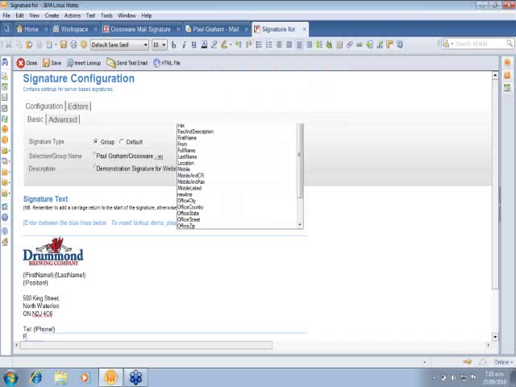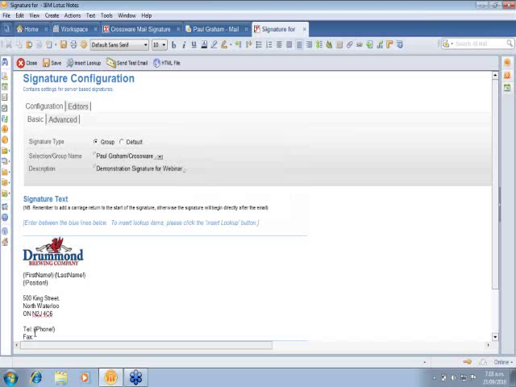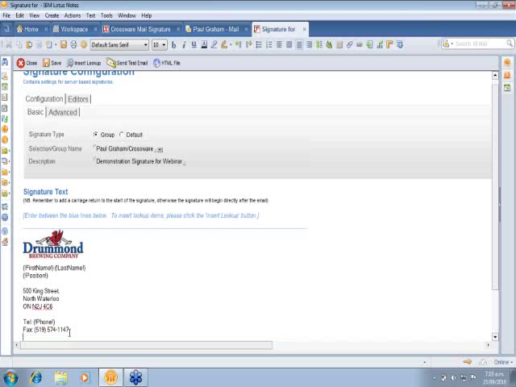Then below that, we probably want the fax number. There is only one fax number for the office, so in this case, there's no point doing a lookup, so we'll just type the fax number straight in. That one would be 519-574-1147. We could put the email address in, but that seems slightly pointless, but okay, we can do it.